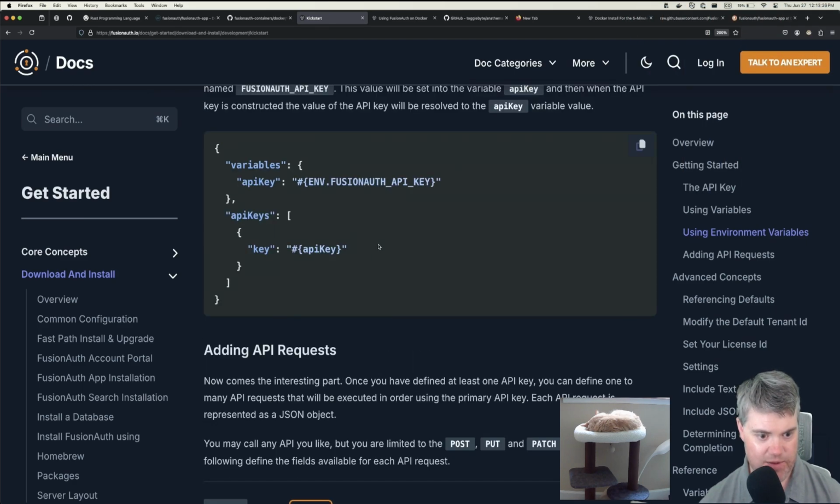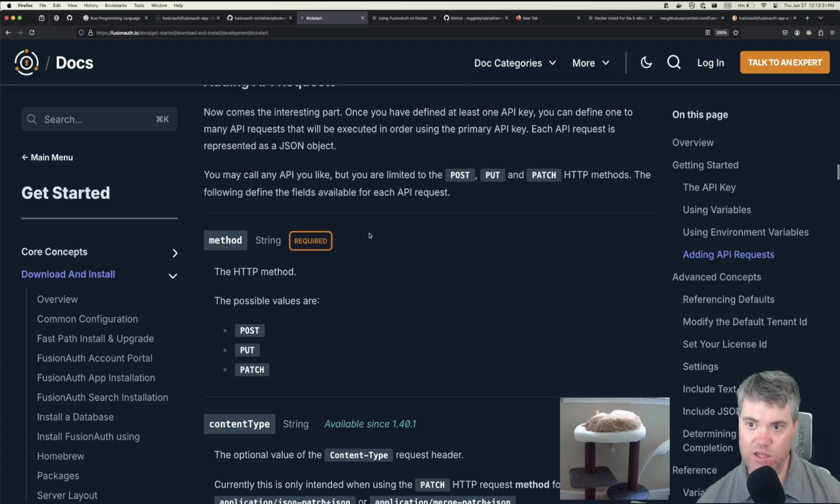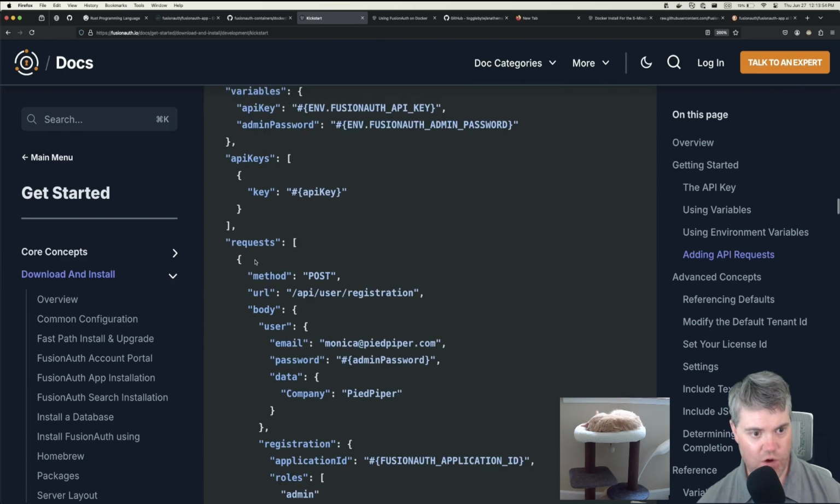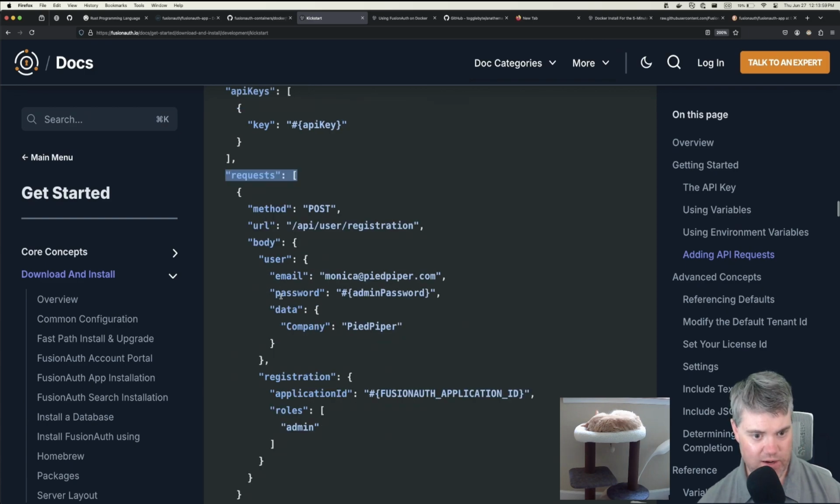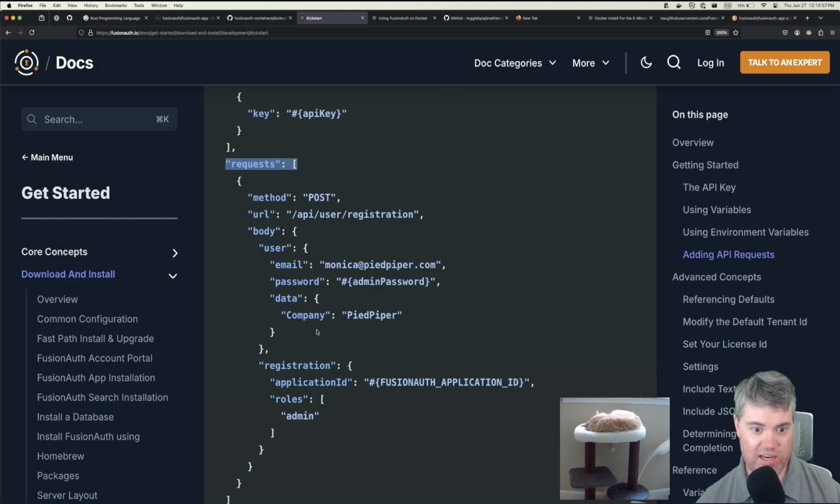Okay, adding API requests. Now comes the interesting part. Once you have defined at least one API key, you can define one to many API requests that will be executed in order using the primary API key. Each API key, API request. This is in an array, I would guess. Come on, show me some examples. Okay, yes. Then we have a request section, and then I just describe what I'm doing. So essentially, it's like seeding, which is kind of nice. So this is where I can create a user.